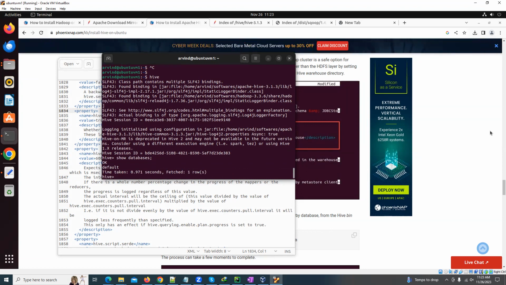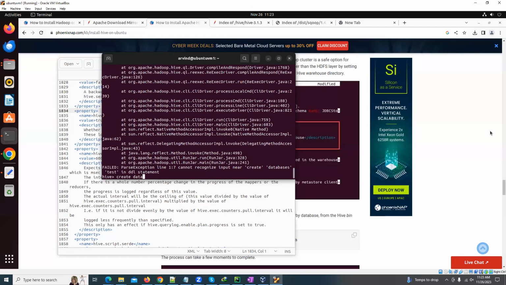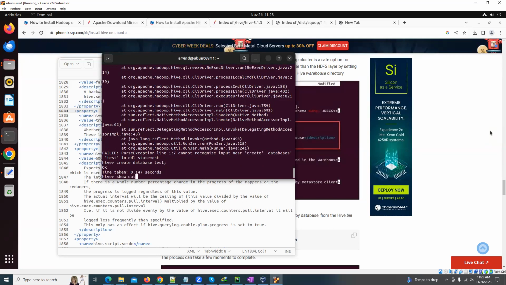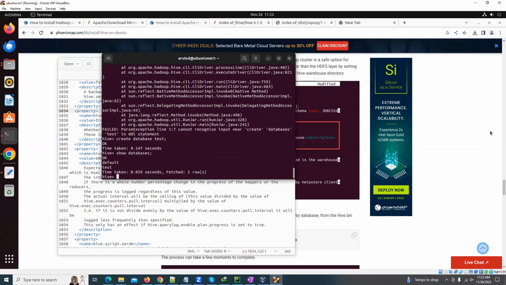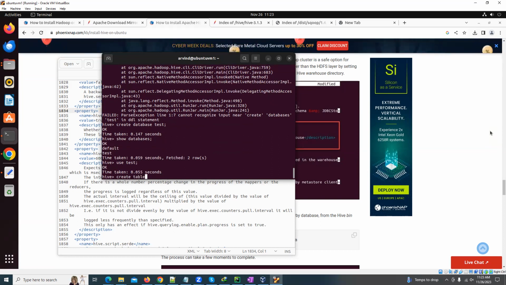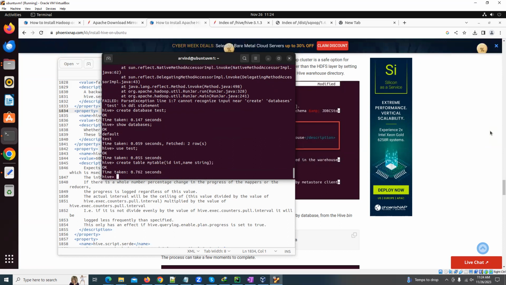So there is a default database that is given by the Hive. Okay. But if I want to create my own database, so create database, and I say test. So I will create the database. So test is created. Now I do show databases. So I will see the test. I will use the database test. And then I want to create a table, create table, mytable. And I can create id as an integer type and name as a string type. Okay, so this will create a table.